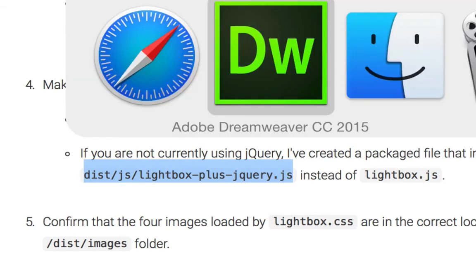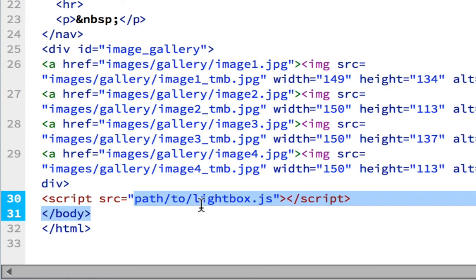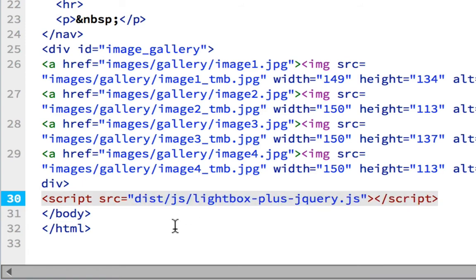and this will cover us regardless of whether we're running jQuery or not. So we're going to toggle back, and where it has this line of code in there, we're going to paste in the new path, which is to the distribution folder and the JavaScript folder. We want the lightbox-plus-jquery.js in there. So now that we've got all of the code in there, let's toggle back to the Lightbox page and see what we have to do next.